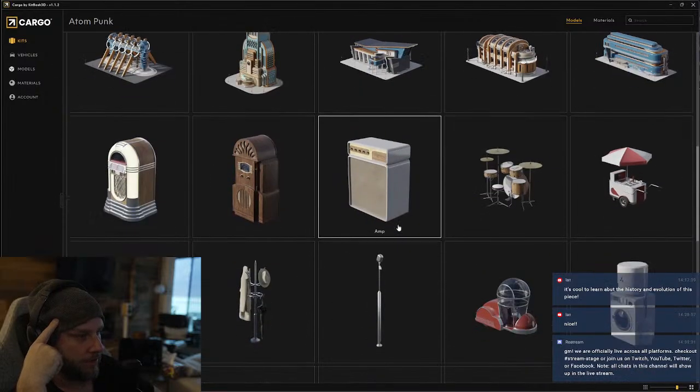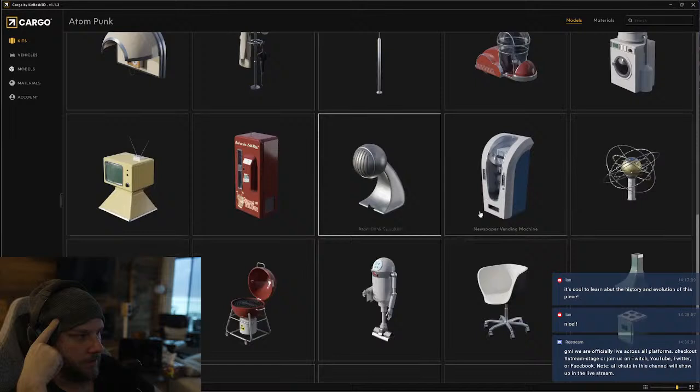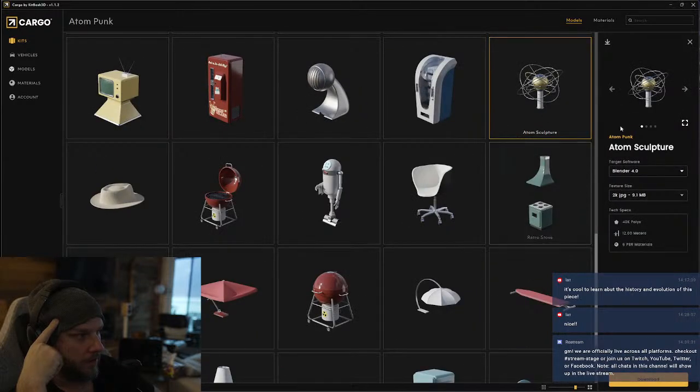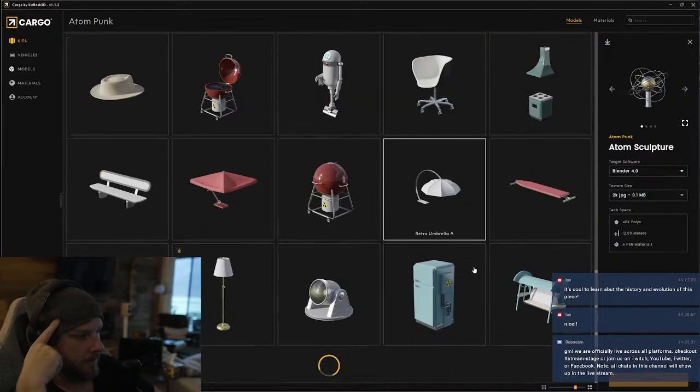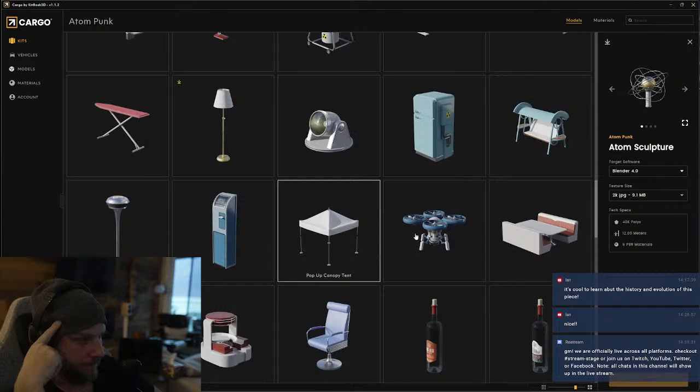These are some really cool assets and buildings. It's like a little throwback. This Atom sculpture is really cool. Grab this. Stage lights. The drone, super cool.